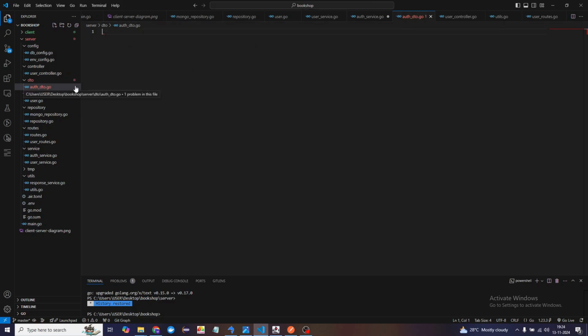For example, in the next video or next session we are going to create certain APIs related to authentication, for example sign up or any other functionalities related to authentication. Then all those DTOs we are going to put in this auth DTO file. So first things first, the package is going to be DTO, and then the type is going to be struct, right?